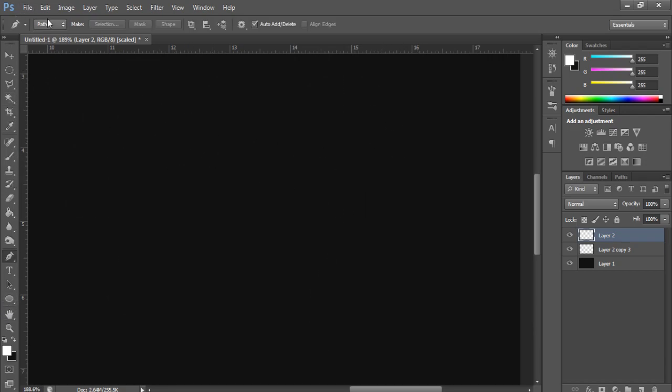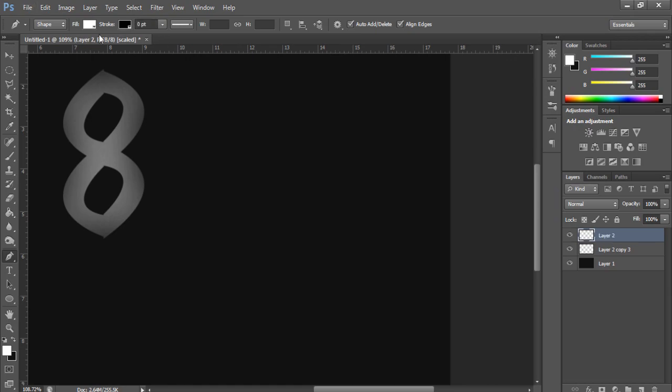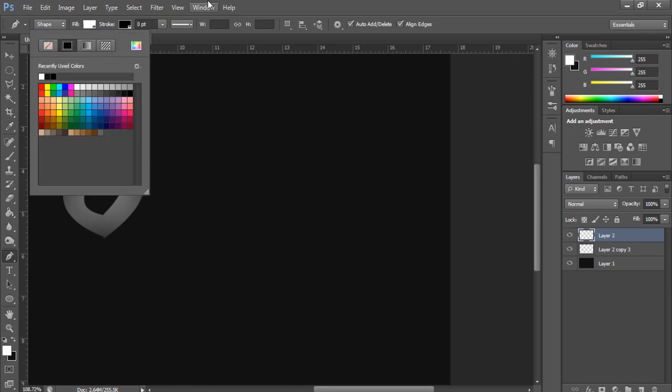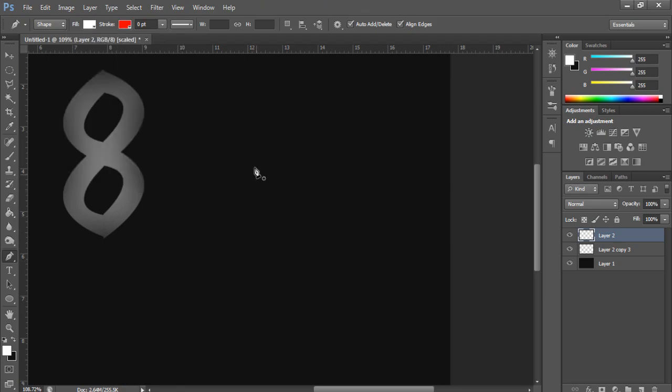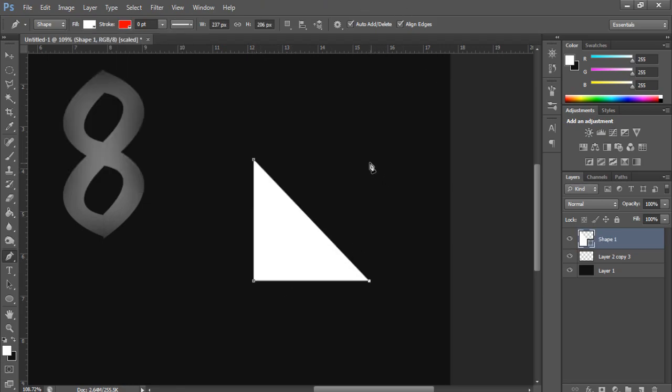Let's go back to the pen tool. Go to shape. Now let's say I want a fill of white. So I just switch that fill to white. And I want a stroke of red. So there you go. And now we'll make the shape.